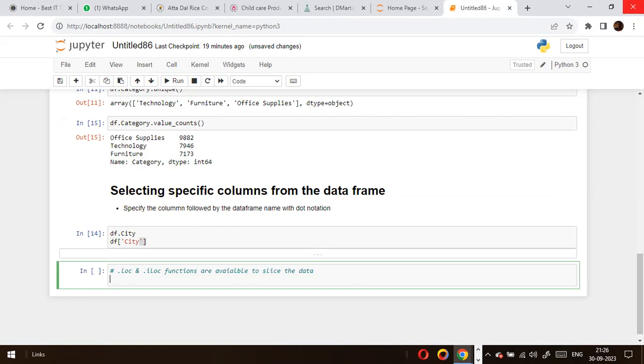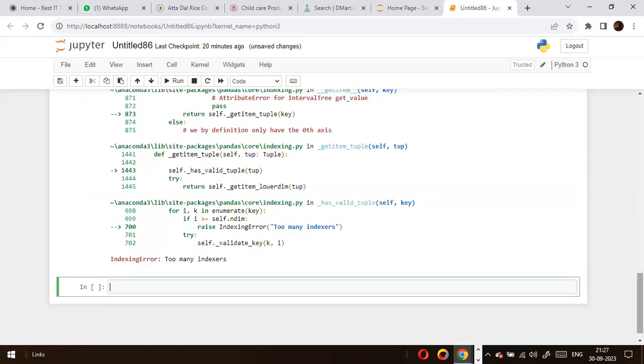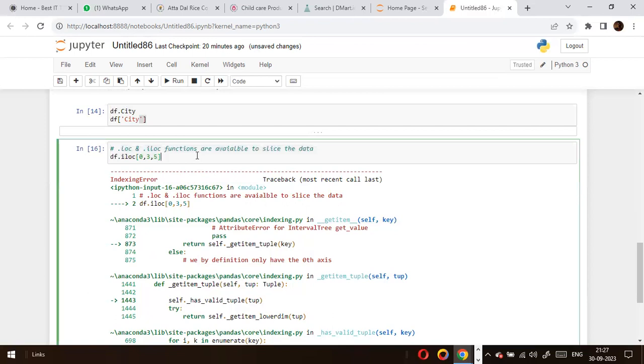But let me check, okay, let me do one thing. iloc, integer loc. Okay, here I want to select rows, for example. Okay, first let me check 0, 3, 5 with rows. Is it possible? Yeah, I think in the latest version they removed too many indexes. Sorry, here inside the parenthesis, you need to specify one more parenthesis.